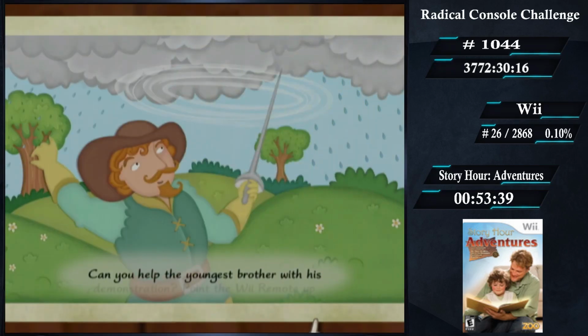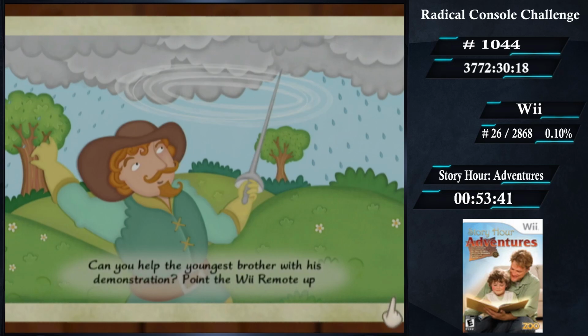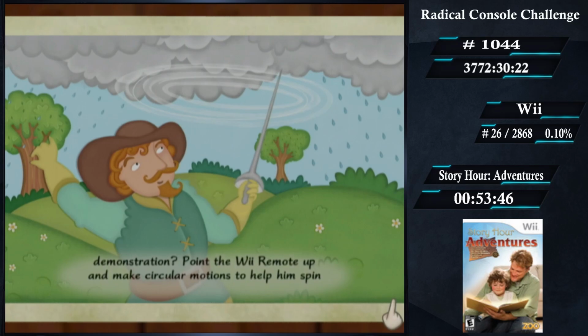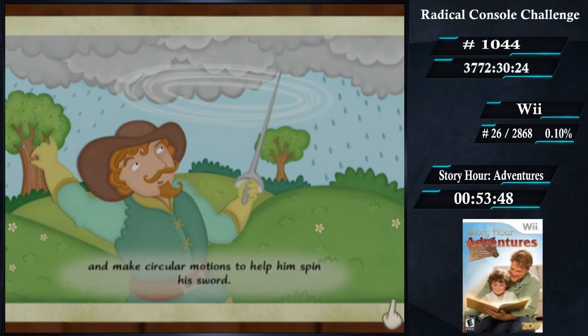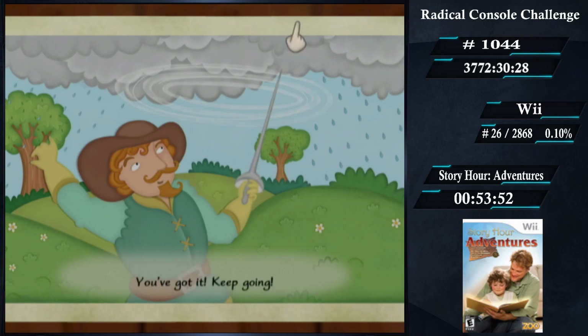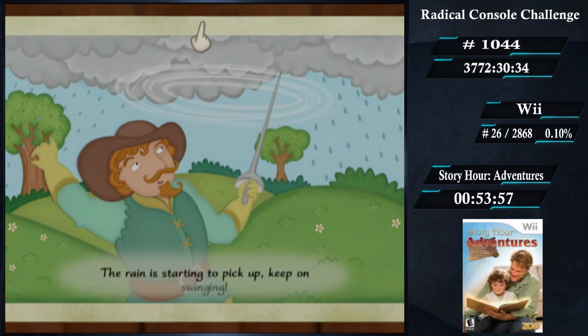Can you help the youngest brother with his demonstration? Point the Wii remote up and make circular motions to help him spin his sword. You've got it. Keep going. The rain is starting to pick up. Keep on swinging. What amazing skill!